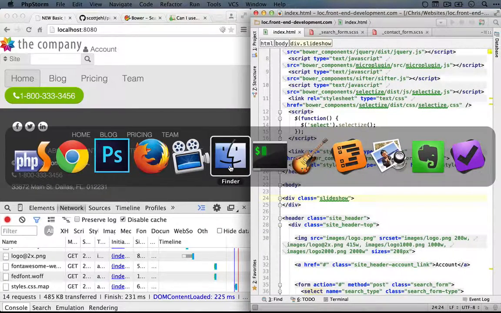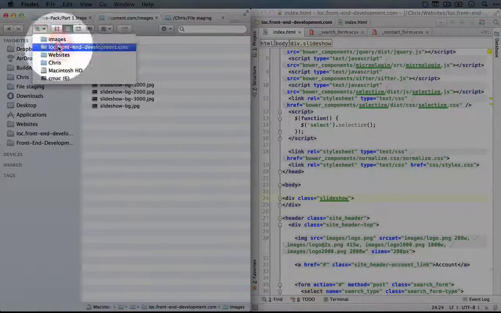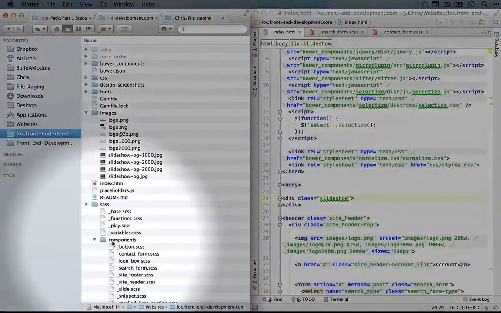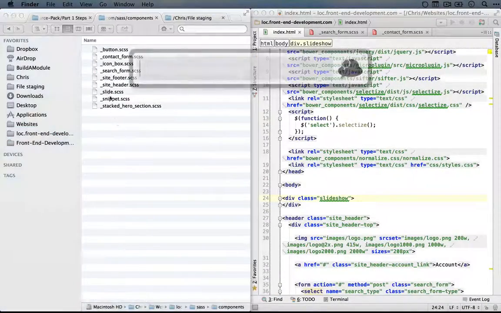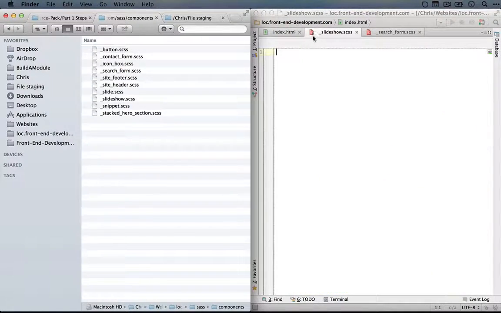So now let's create a place where we can put our CSS. So I'm going to go back to the browser, I'll navigate up to our base directory, and then in the components folder in our SASS folder, I'll create a new file, and we'll do _slideshow.scss, and we'll open this up in our editor.